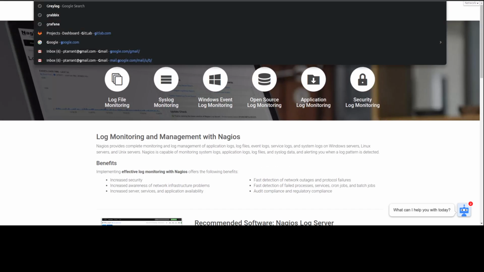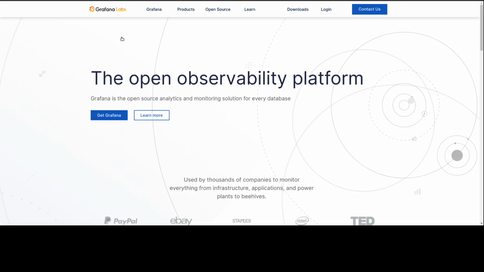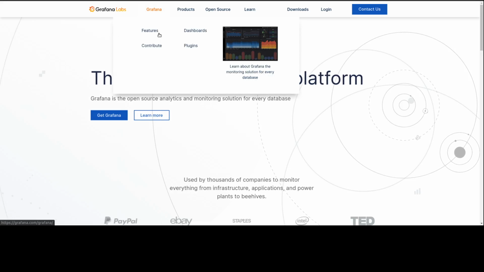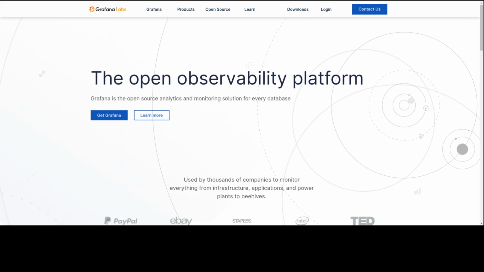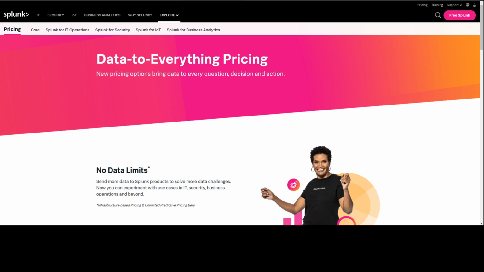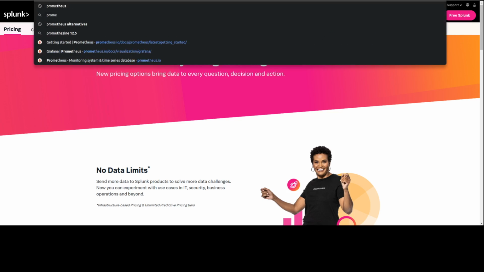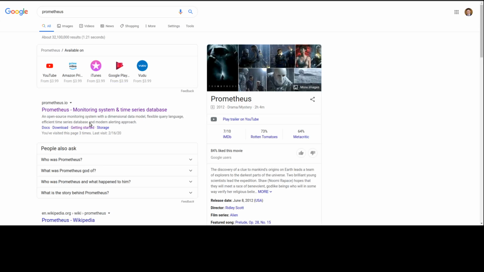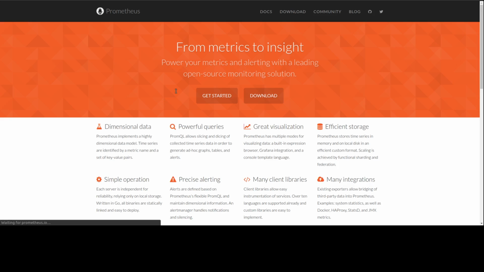Grafana, we also got to talk about Grafana. Grafana is great. It is also built on Prometheus. Not the movie, but this is also a good, basically a data collection source. They do have visualization, which is provided by Grafana.